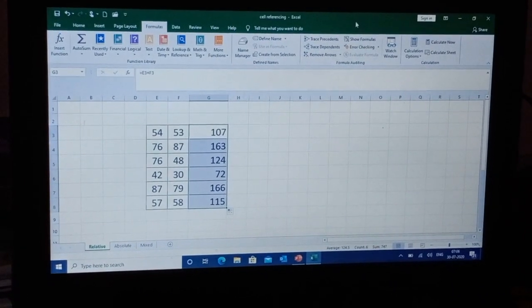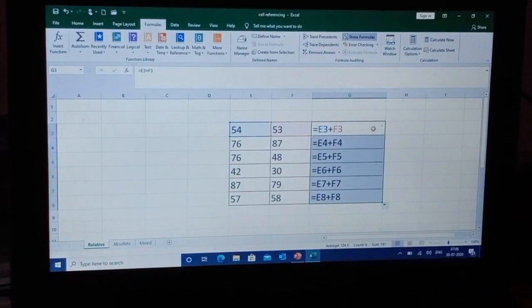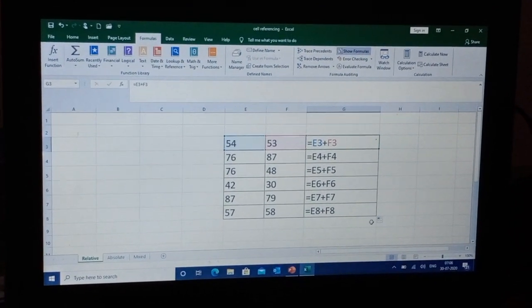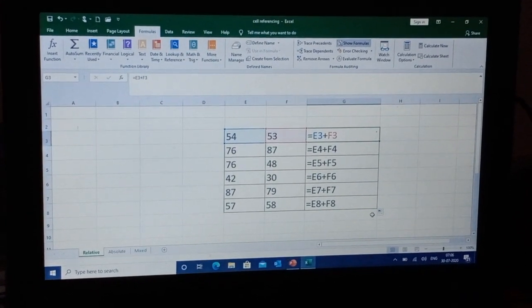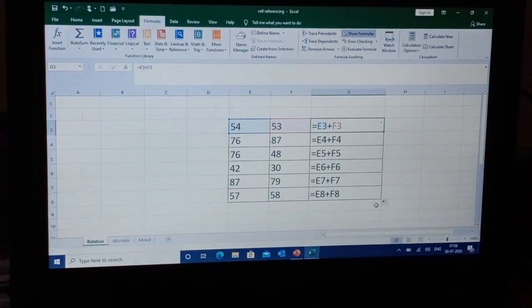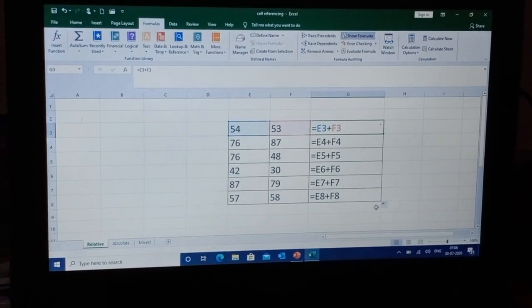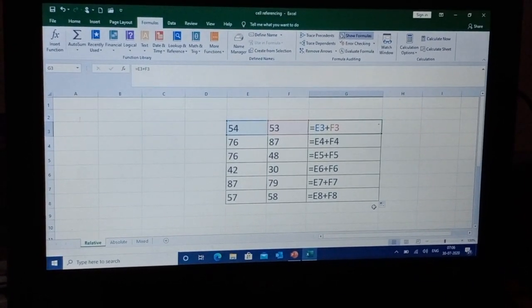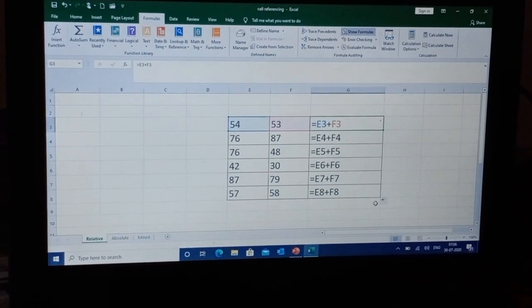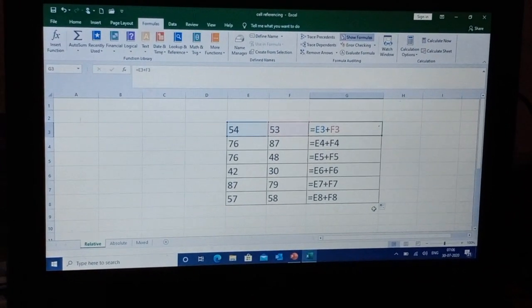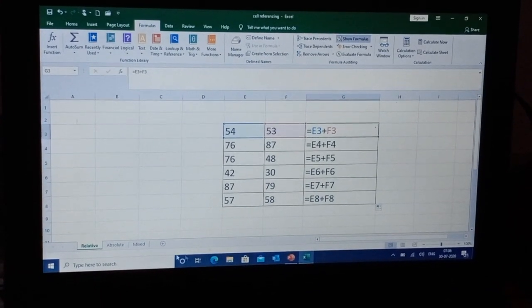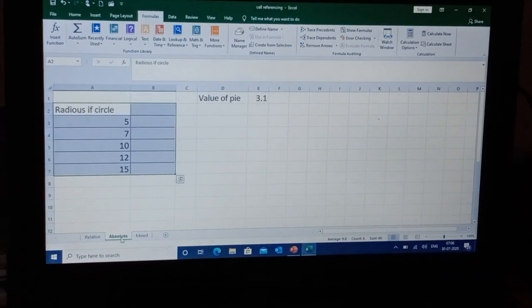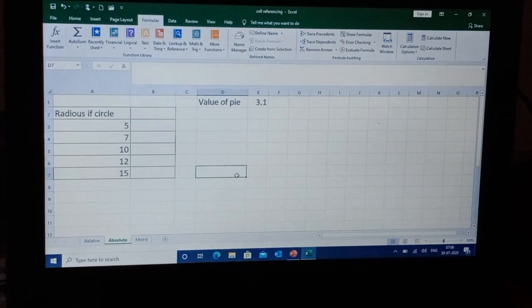Now I'll click on Show Formulas. You can see when we copy the formula, the cell addresses change automatically in the formula. This is called relative cell referencing. Wherever we copy the formula, the cell references are automatically changed. But sometimes, if we don't want the cell address to change, we use absolute referencing. We will see an example of absolute referencing.